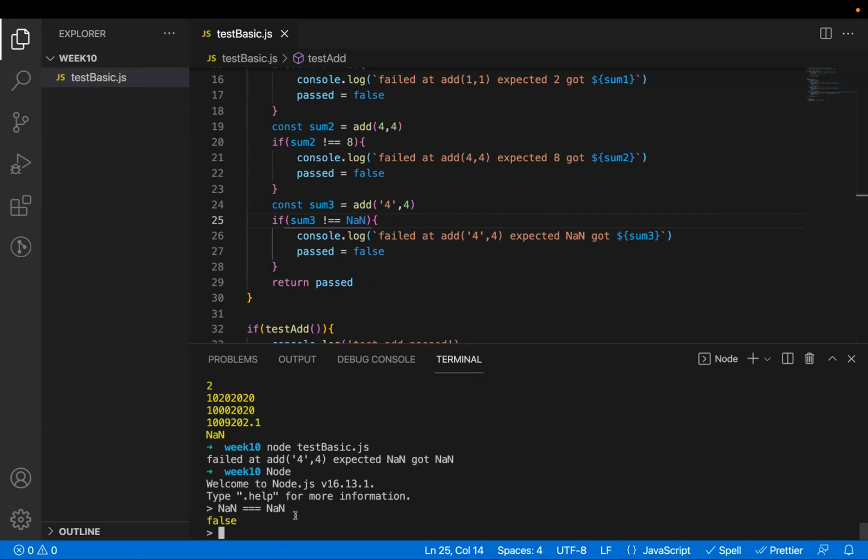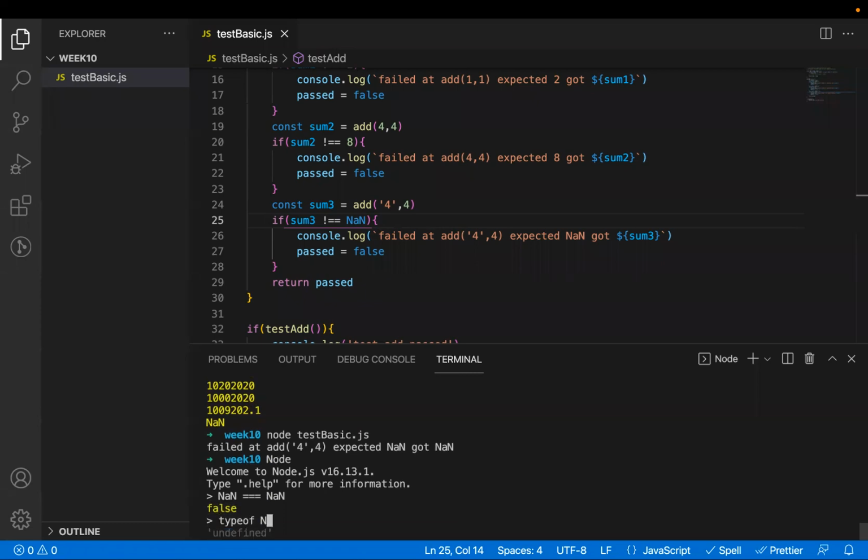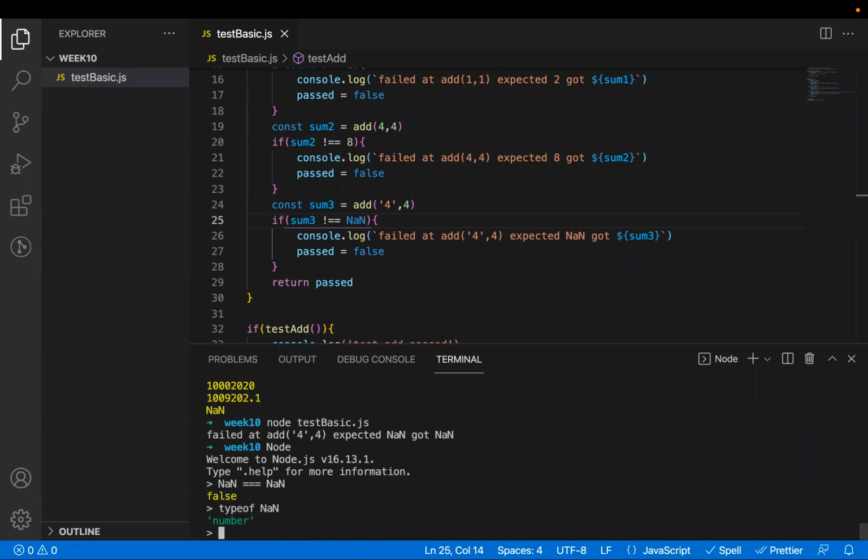Here's a funny thing. Does NaN equal NaN? That's false. NaN's a little strange in JavaScript. I don't know how we do typeof NaN. Oh man, I don't even know how to check for this.